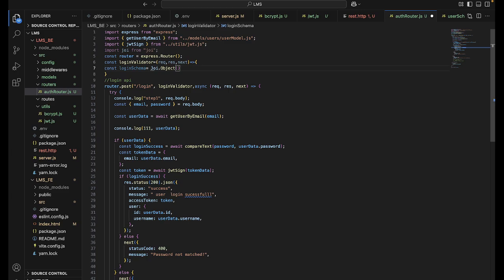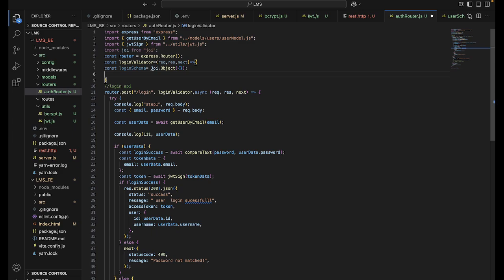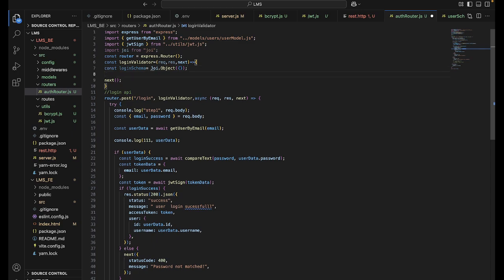See here, what are the usernames? Joy, the type it's going to be string, it needs to be an alphanumeric type, minimum 3, maximum 30. So this way we can define the particular schema, right?